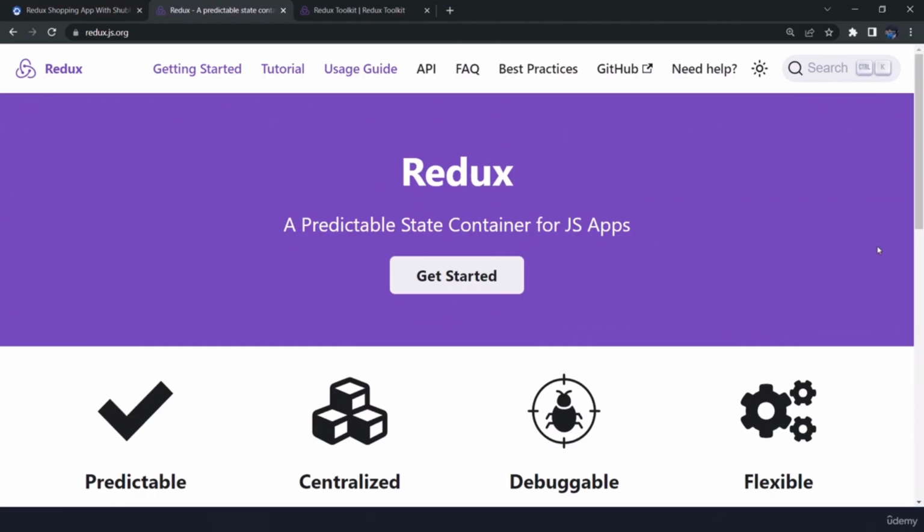Hey there, welcome back. Now in this lecture, I am going to cover Redux in simple terms, talk about some basics. In the next lecture, we will dive deep with everything. Take this one as an introduction lecture. So what is this and why do we require it?